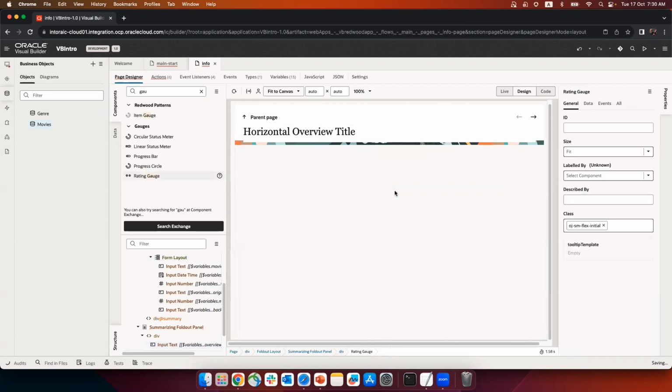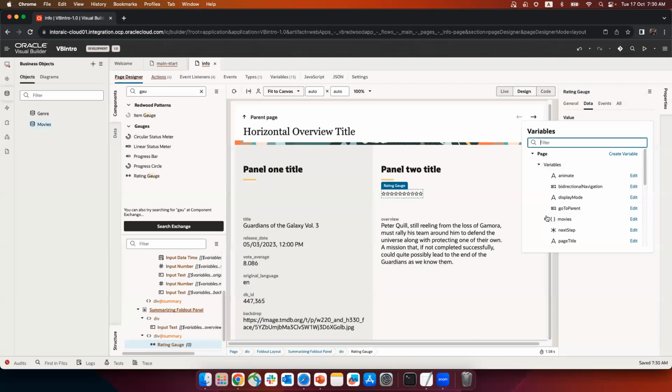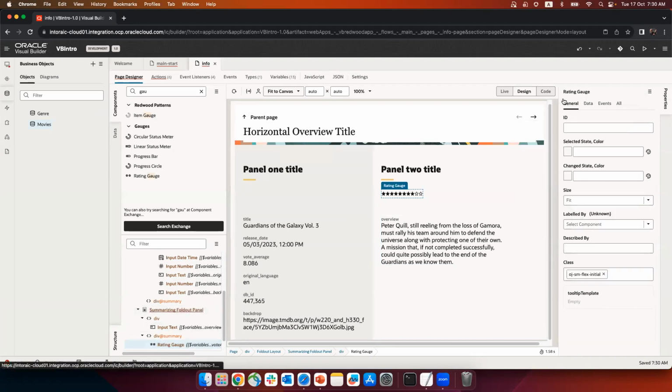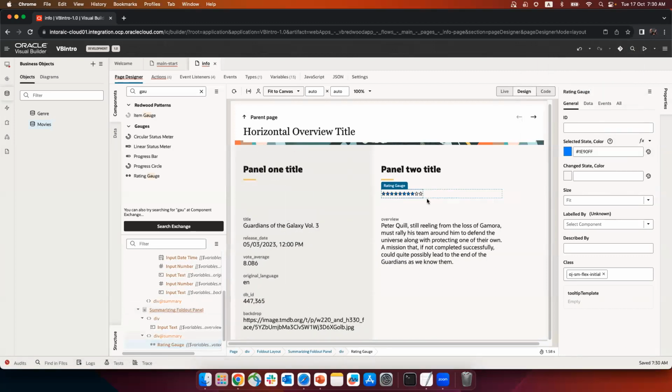We can put it up here and set it to have 10 stars because our rating goes from 0 to 10 and hook it to the data coming from our vote average. Okay, so that's another way to show the rating in a way that is a little nicer than just a number. Okay, and again, you can change the color and all of those type of things in here.